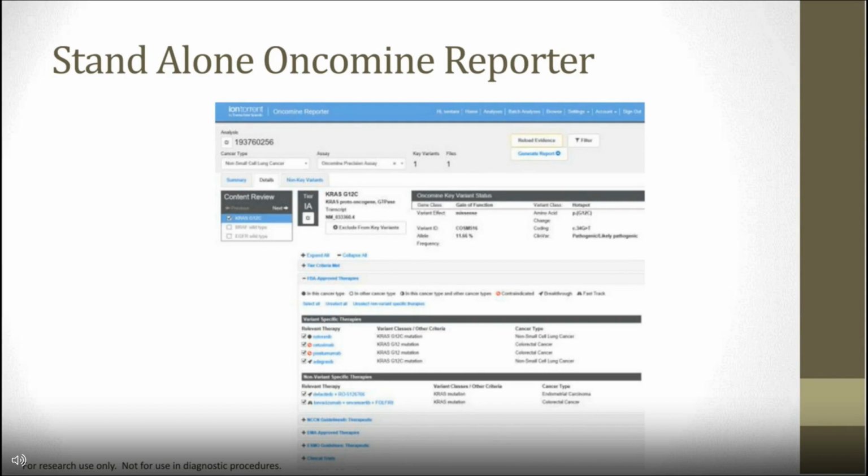We can expand each one of these icons or subsections below, NCCN guideline, ESMO, clinical trials, and review the context and criteria there for each one. And similarly, as we have described for the FDA-approved therapies, we can go through as a laboratory and modulate those ourselves and make the final selection that we feel comfortable with as a laboratory for each one of these cases.